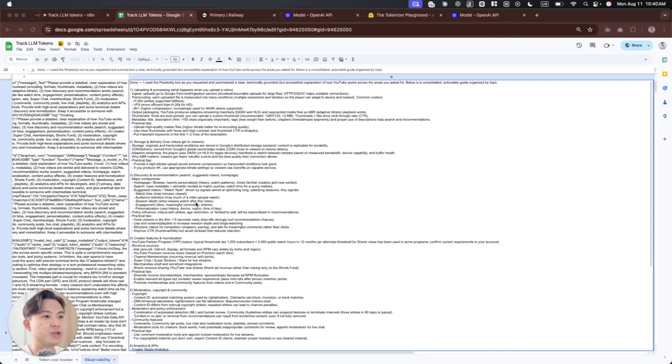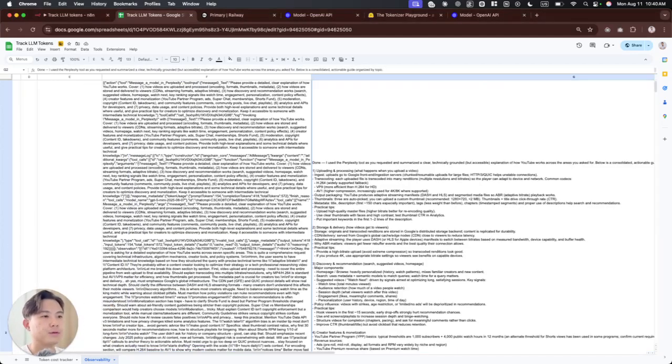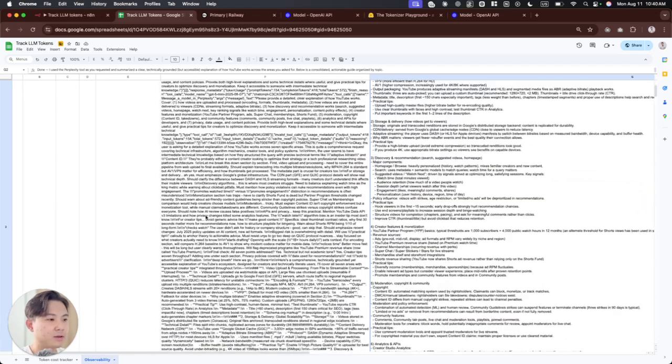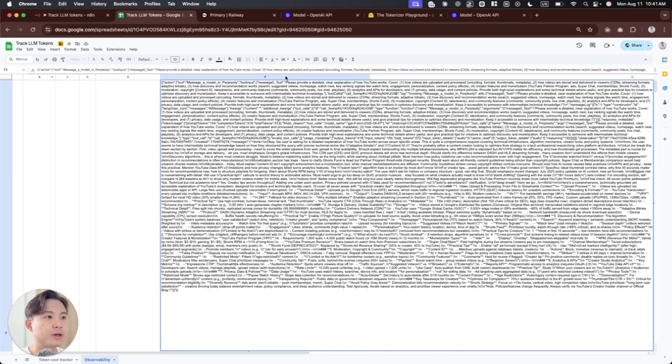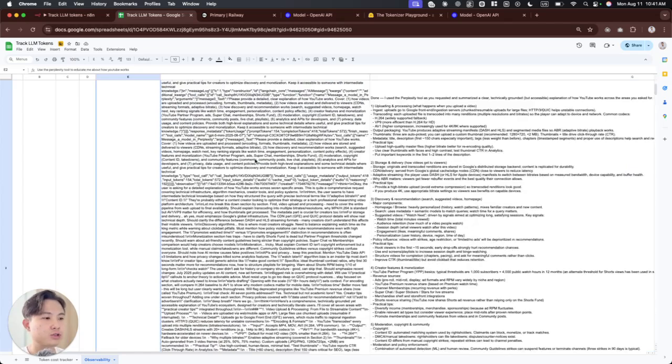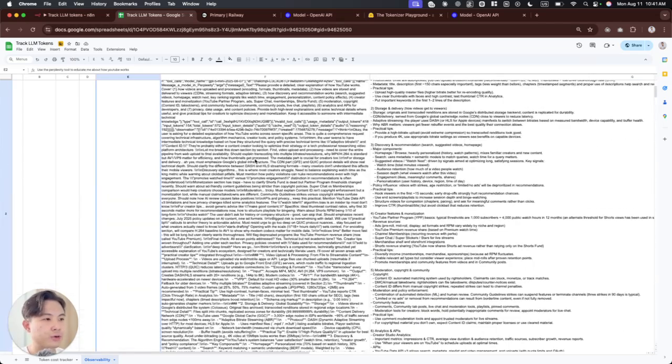And then in between, we have what it has done with the input to get to the final output, which is the intermediate steps, right? Which is where you say, okay, message a model. What I've done is I message a model in Perplexity, and this is providing it this text, and then this is the output that we've gotten, right? So it allows you to track very accurately what is going on.